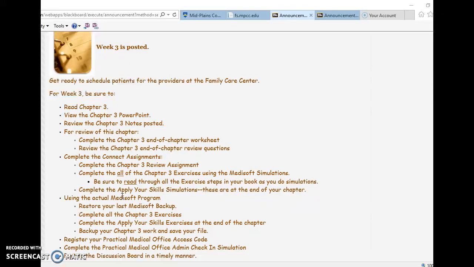Then moving on, hopefully you have successfully loaded your Medisoft program. So in week 3 we are going to once again restore your Medisoft backup that you saved in chapter 2, and you're going to do all of the exercises that you did in your simulations over again using your Medisoft program. So again, make sure you work through each one of the exercises.